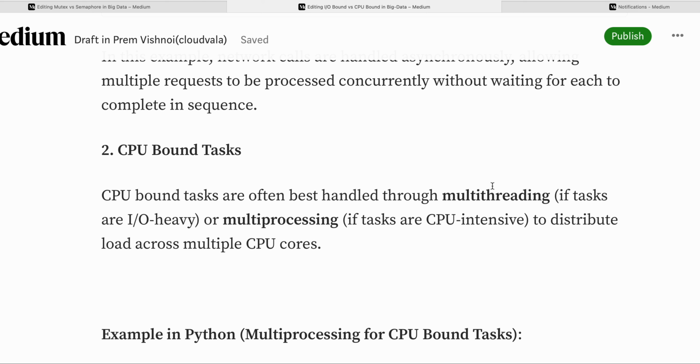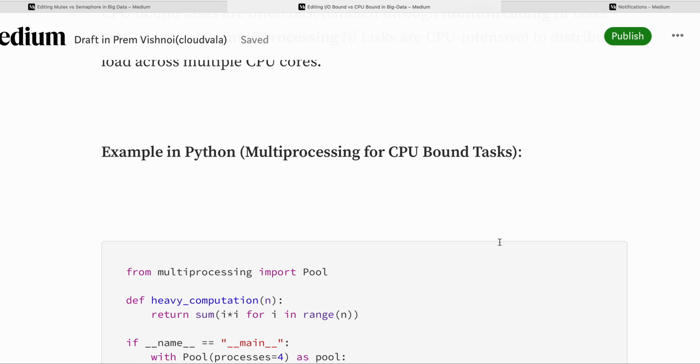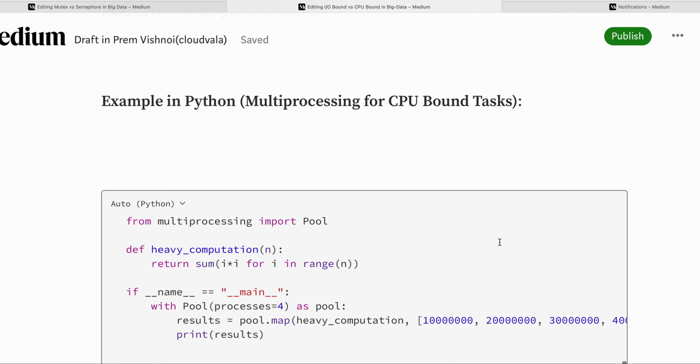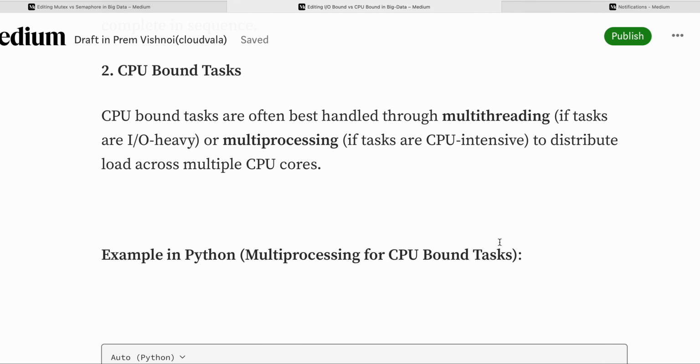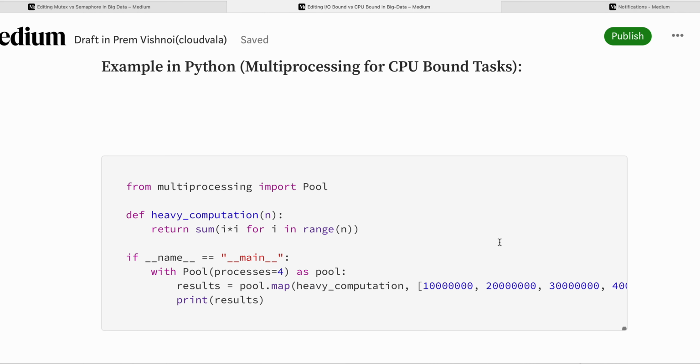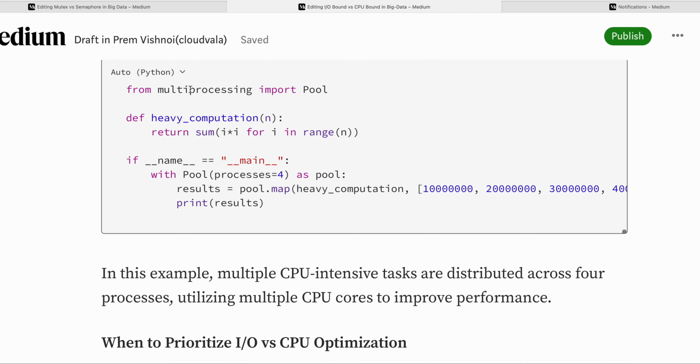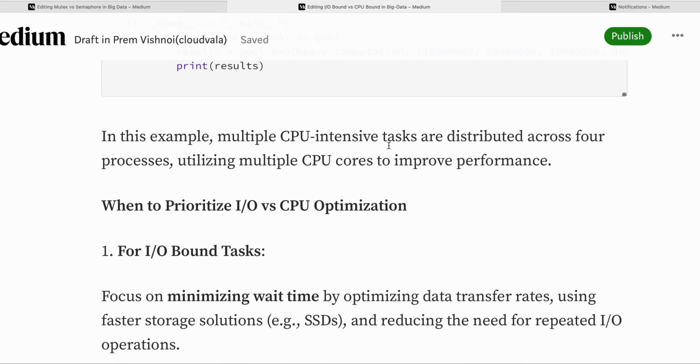CPU bound tasks are often best handled with multi-threading if the task is mostly IO, and multi-processing if the task is CPU intensive. Multi-threading and multi-processing are the two keywords. So multi-threading is used for IO, multi-processing is used for CPU. Example of multi-processing for CPU: we use multiprocessing, then we use Pool, then the heavy computation, and this is how Pool is used. This is an example.